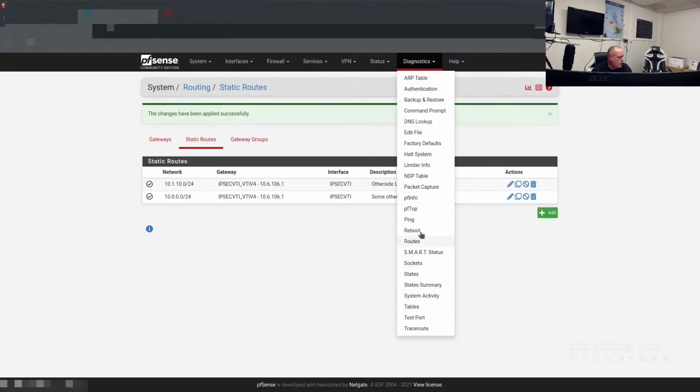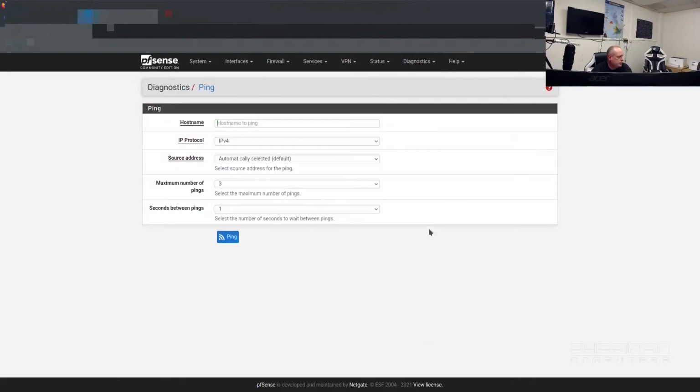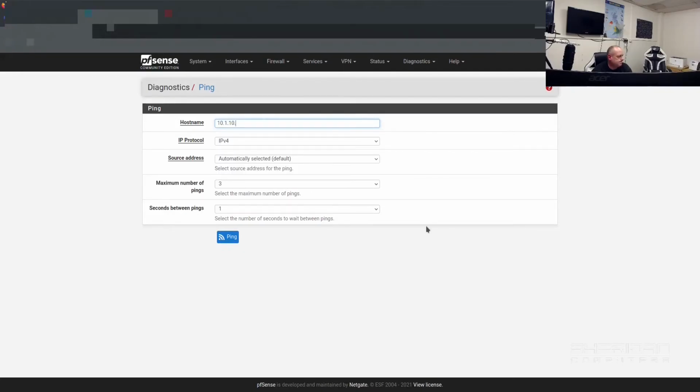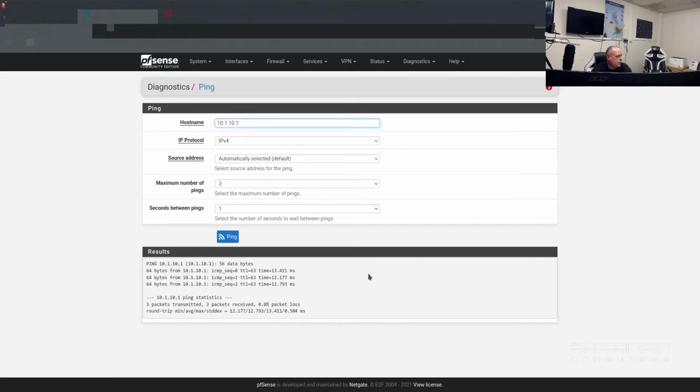So ping. Which side am I on? So let's try and ping 10.1.10.1, I guess. And it's worked. So from this side, I can straight away ping the other side. And now let's try that the other way around.